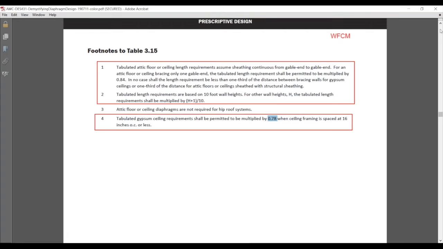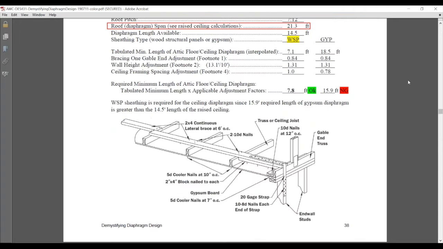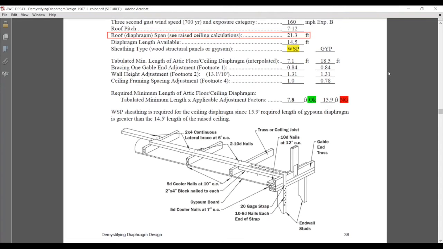So I'm just going to jump back up to the workbook, a couple of previous pages here at the bottom of page 38, just to show you how through all those factors in there. We've got the tabulated value, 18. We've got this 0.84 adjustment for the bracing only one end versus a windward and a leeward load.